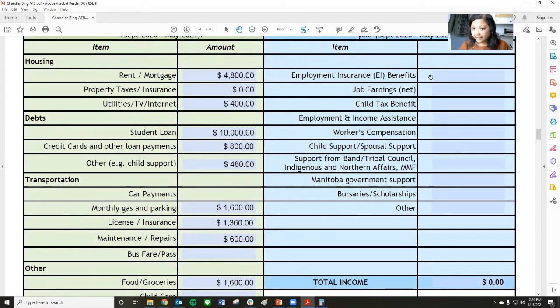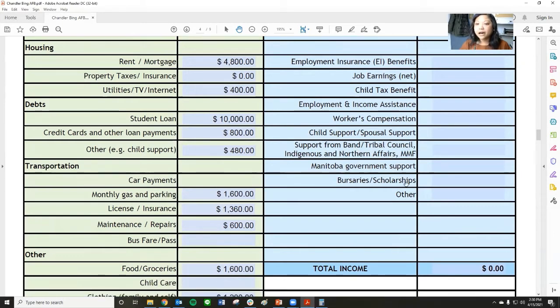He's not on EI, because he's not working, so he doesn't have any job earnings. He doesn't have a child tax benefit. He's not on EIA as well. He doesn't have workers' compensation. He doesn't have child support or spousal support. He doesn't have any band funding at all.